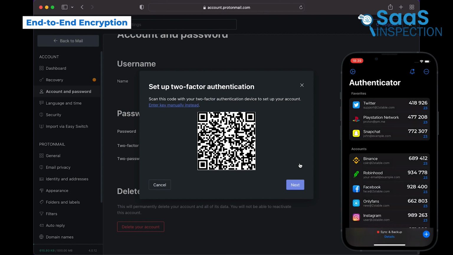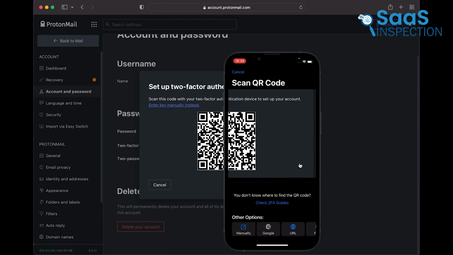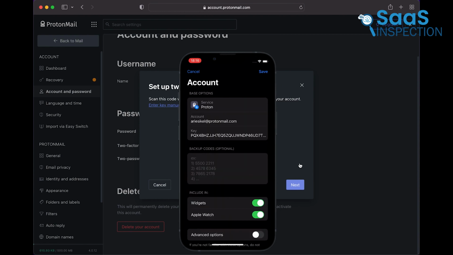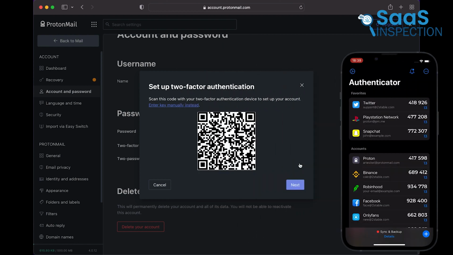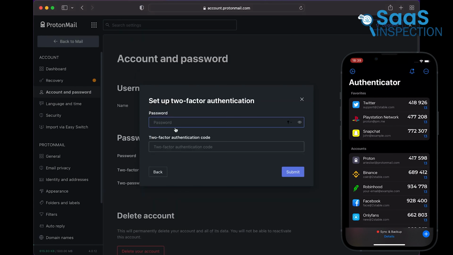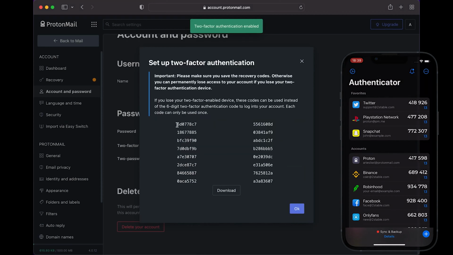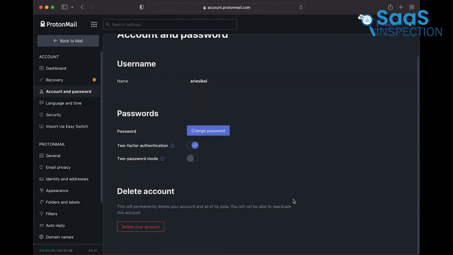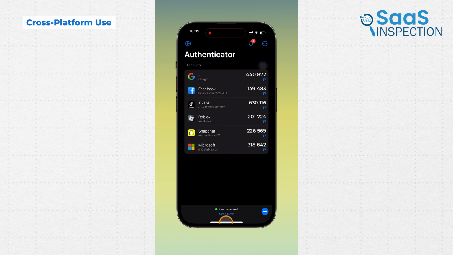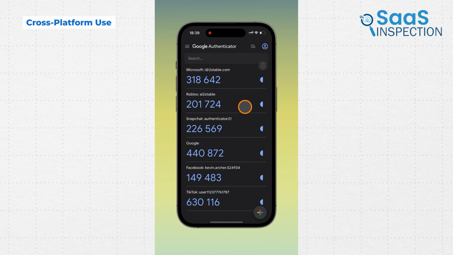Security is clearly a top priority for TwoStable, and it shows in how they handle your data. All of your account information is stored with end-to-end encryption, which means that only you have access to your codes. Not even TwoStable can see your data. This is a huge plus for users who are concerned about privacy and don't want their personal information floating around on someone else's servers. Everything is encrypted and stored securely in your iCloud account, so you can rest easy knowing your data is safe.